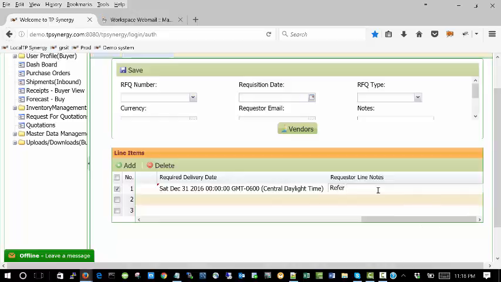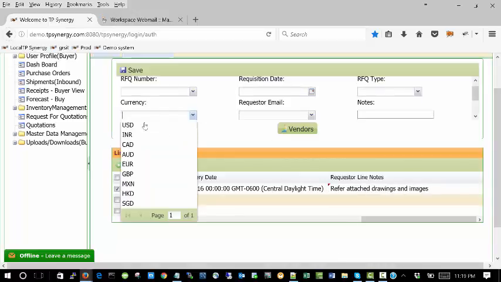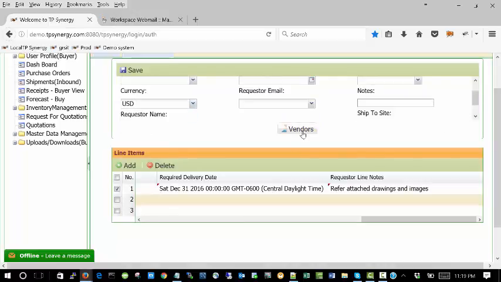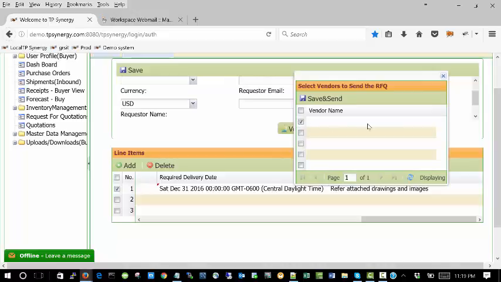The buyer can add notes like this. And then they can add additional fields like the requisition date, RFQ type and so on. These are not mandatory. Then they select the vendors. You can have multiple vendors in the database, like Guangdong Lipen Garment and Xiamen Lishin, and you can decide to which vendors you want to publish this request for quotation. In this case, I just want to send it to these suppliers.